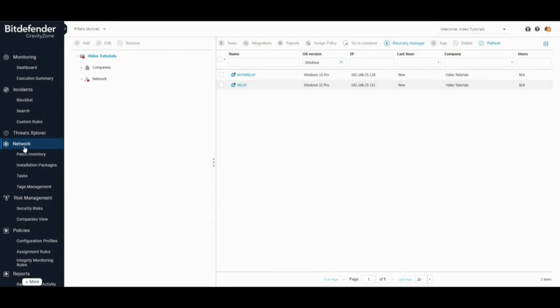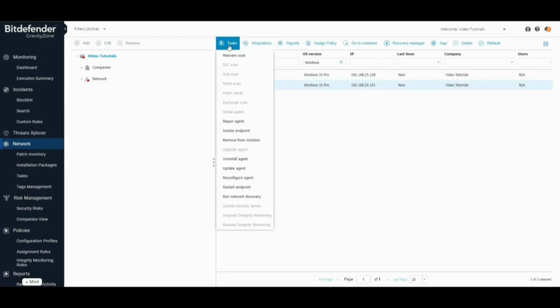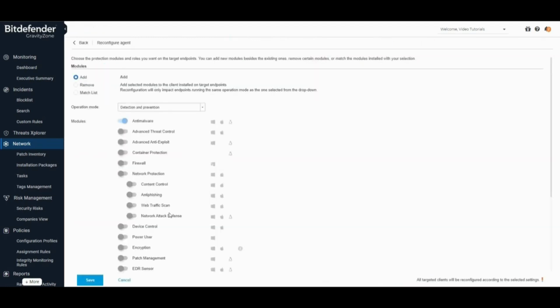If BEST is already installed in your environment without the patch management module, you can install it by reconfiguring your endpoints. To do so, in your network inventory, select the endpoints in question, click on Tasks, Reconfigure Agent, select the patch management module and save.